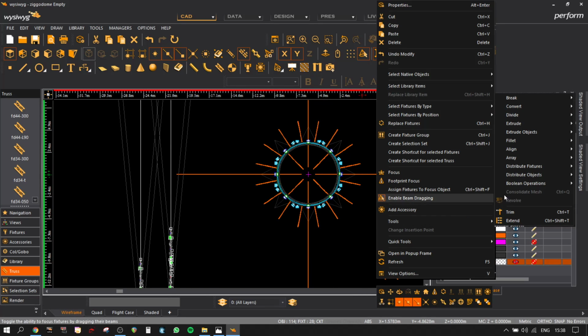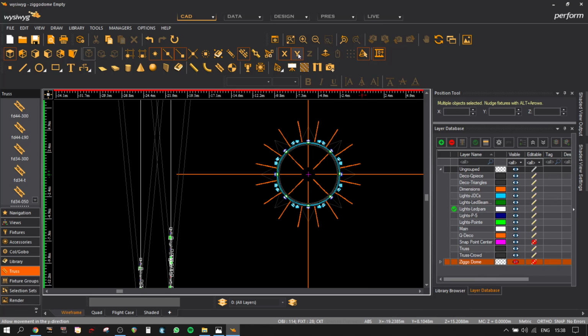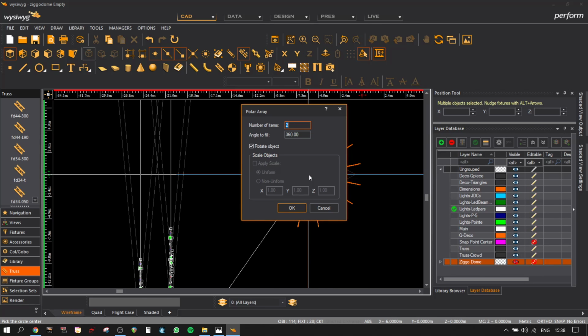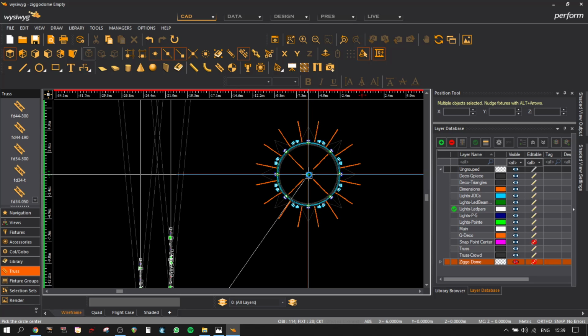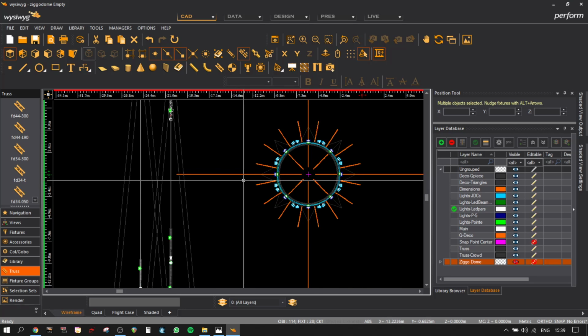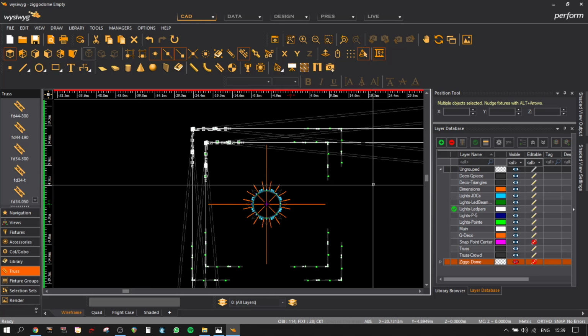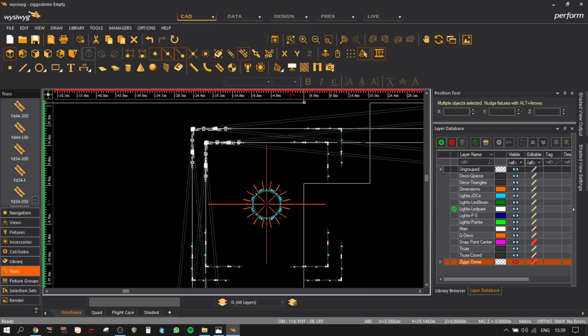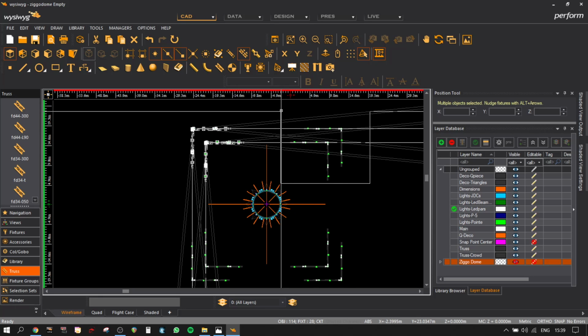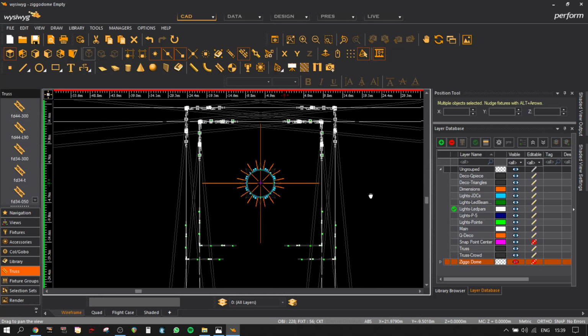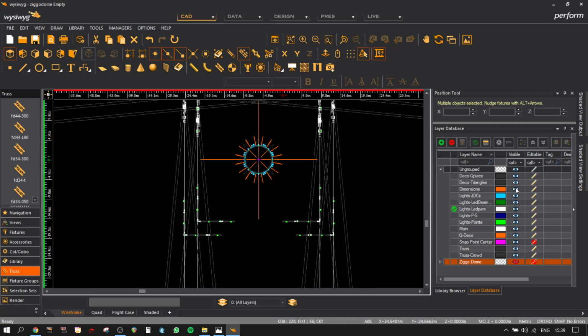And then the array tool comes in handy again. Use polar. It's 4 times 360 degrees. Boom. There you go. And probably it's not set to the right height, so it's just gonna, where is the key that go?